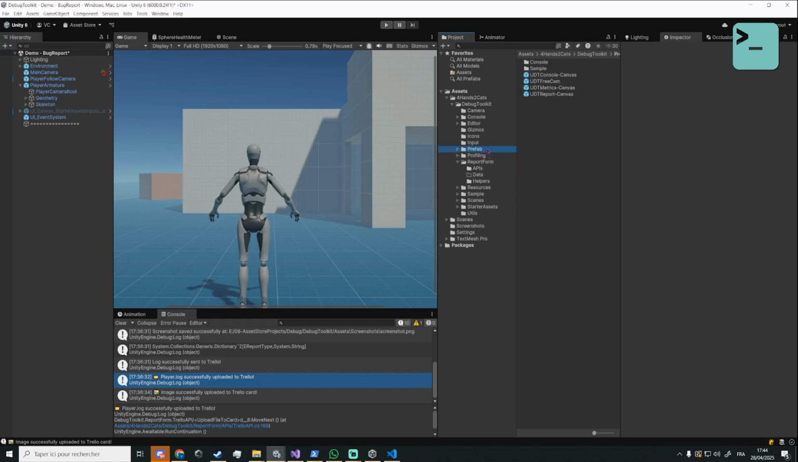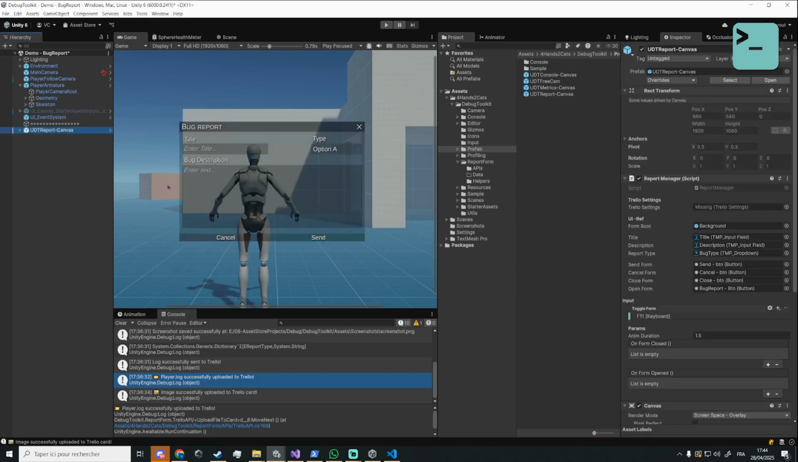First thing first, go to Prefab and grab the Bug Report canvas. You can see it's missing a Trello settings. We are going to do that in a moment, but for now we got to check what's happening when we open the bug report and when we close it.